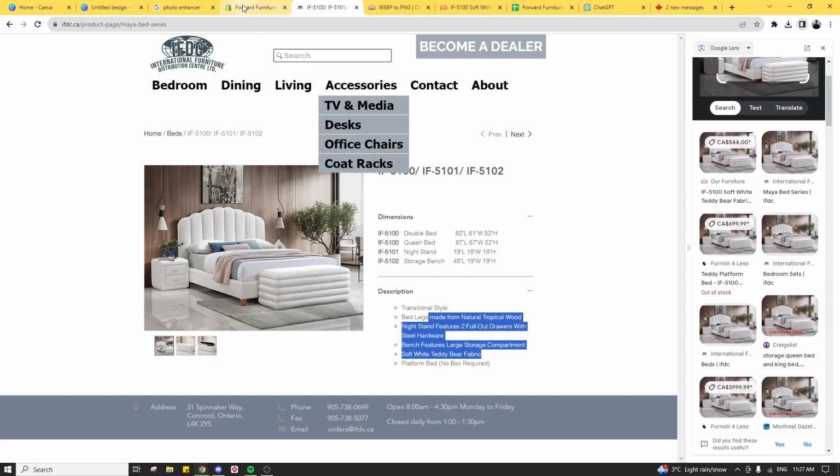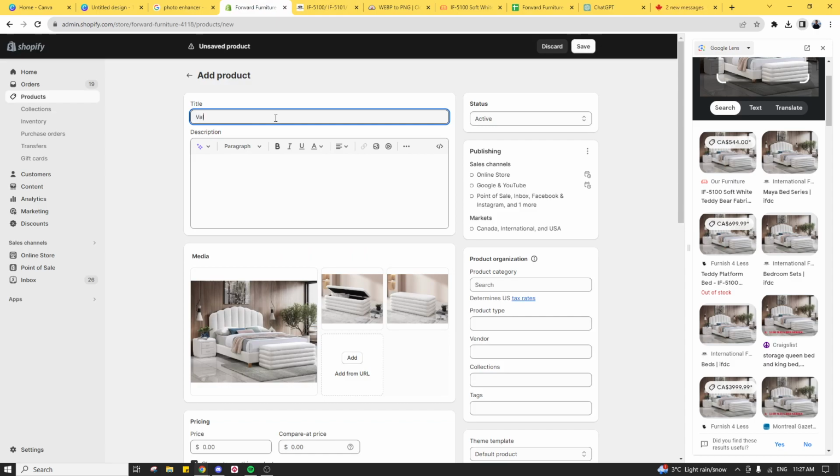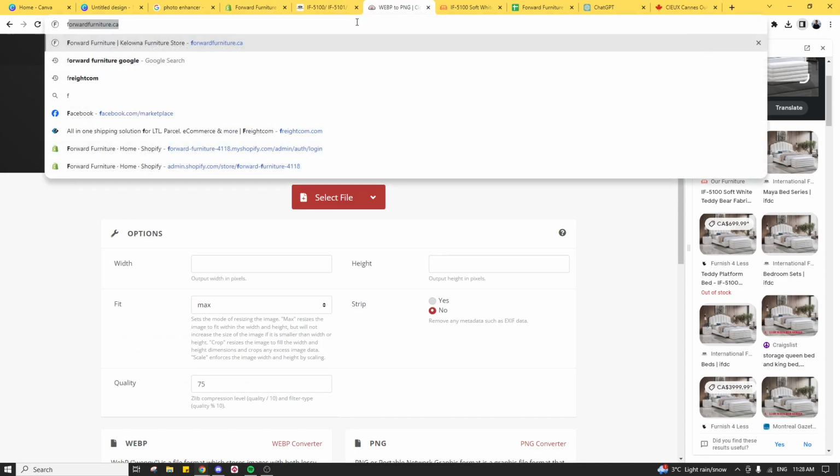Soft white teddy bear fabric. So we can do Valentina soft white teddy bear fabric bed frame set. So we just want to make sure it kind of aligns with our platform. We just want to make sure it somewhat aligns with our other listings.